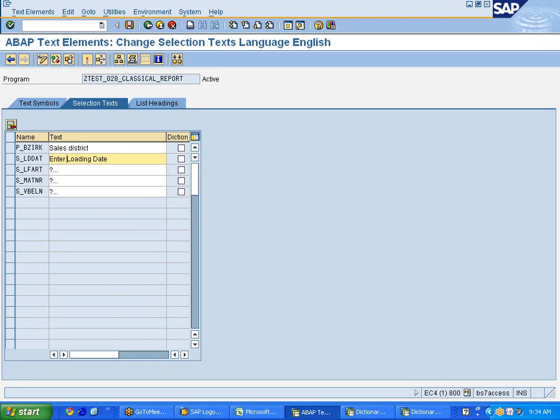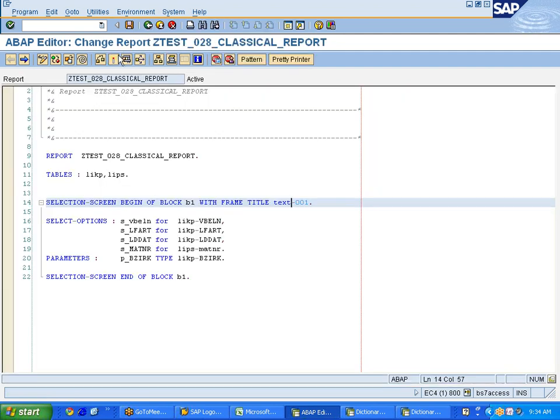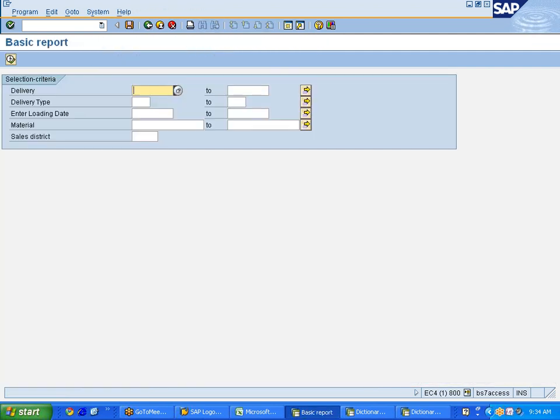Otherwise, if you want the description to come from the table, you check these boxes. If you check this and press enter, description will automatically come from the table. See, automatically it was coming. I am not entering, but for these two fields, I want to show you that we can also enter some description. So you can either enter the description or check these check boxes and press enter. The description will automatically come. Okay? Now activate this. Come back. Now execute your report.